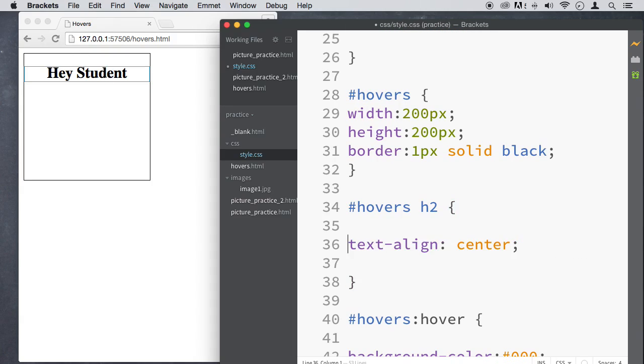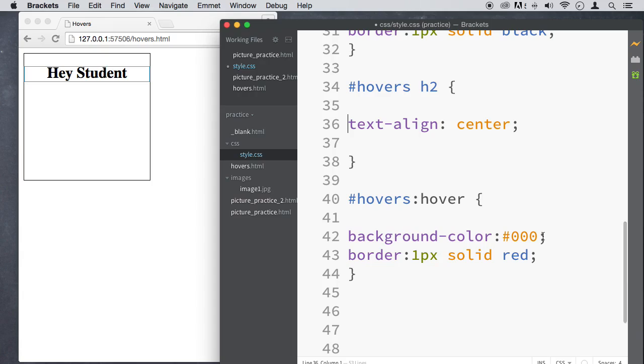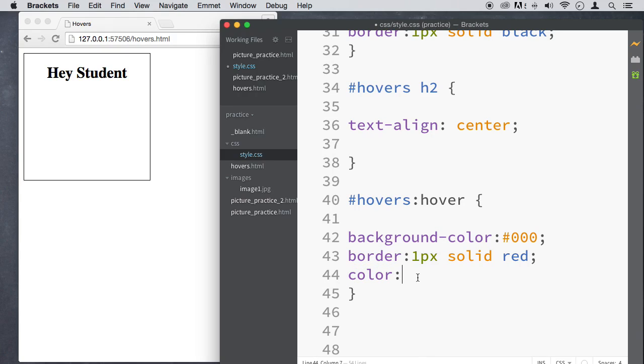But when I hover over it, because I can't see it, I'm going to change the color. When I put color by itself, it's just going to color any text that's in there. For the background, we have to specify that we want to change the background. For the text, we just say color, right? So I want to change the color to white, and you can put it in something called hexadecimal.